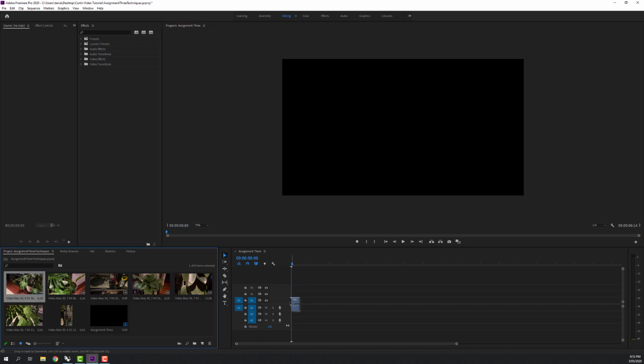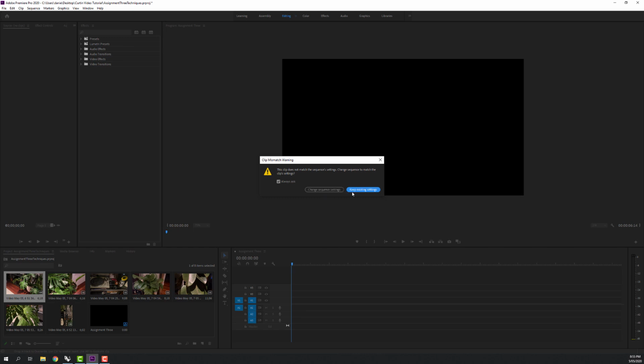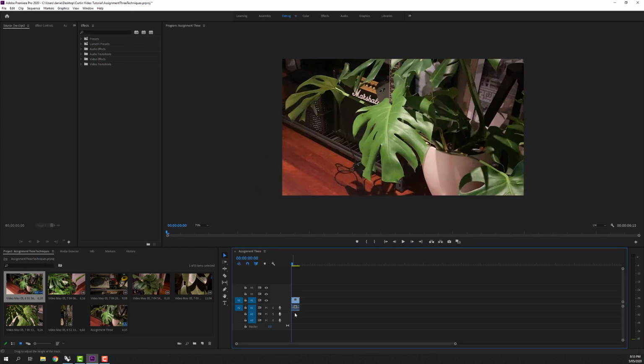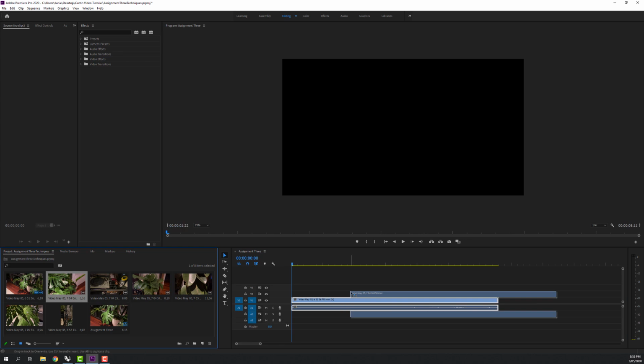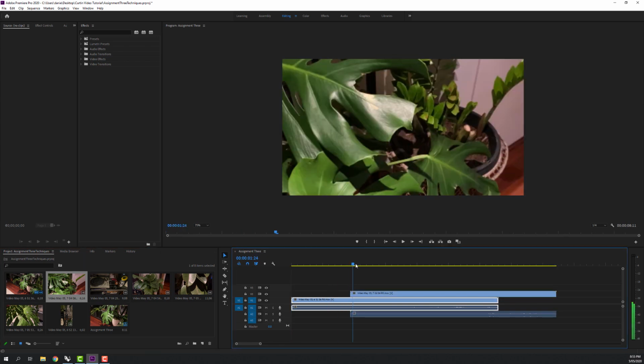So I'm going to bring in the first one, and we want to keep existing settings. This toggle down the bottom allows you to zoom in, or you can hold Alt and use your scroll wheel to move in. So you can see there's two bars, V1 and A1. That's video 1 and audio 1. If I bring in another scene, I can actually put that on top, so you can cut from one to another.